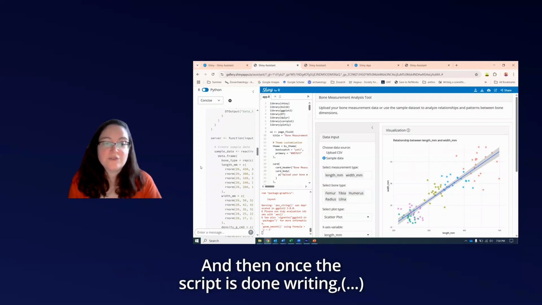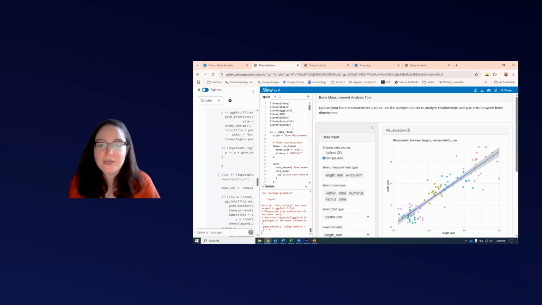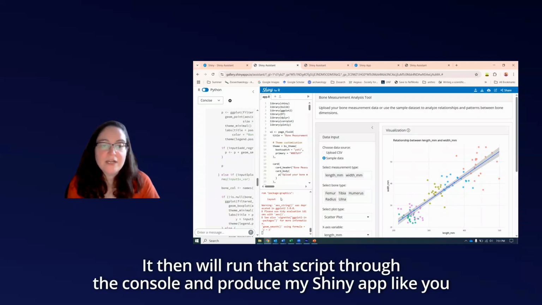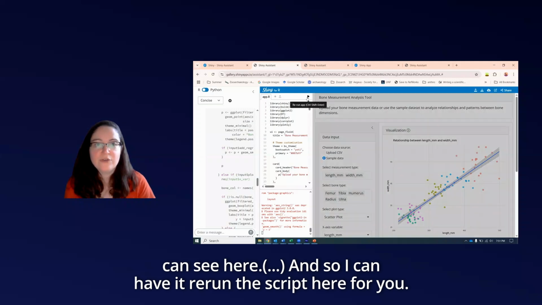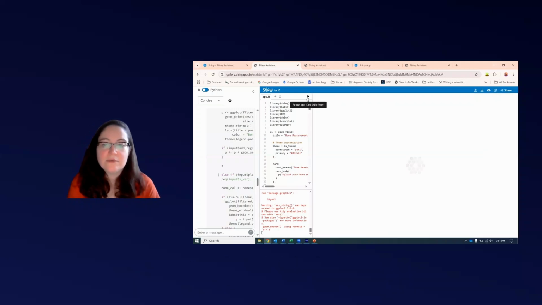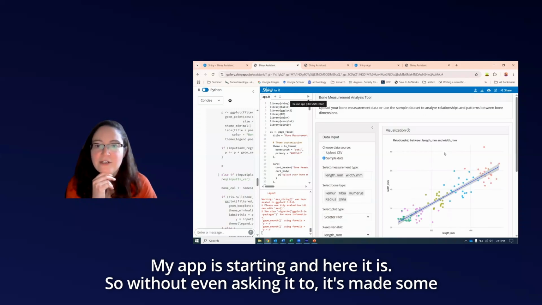Once the script is done writing, it moves it over to my mini version of RStudio. It then will run that script through the console and produce my Shiny app like you can see here. And so I can have it rerun the script here for you. My app is starting, and here it is.